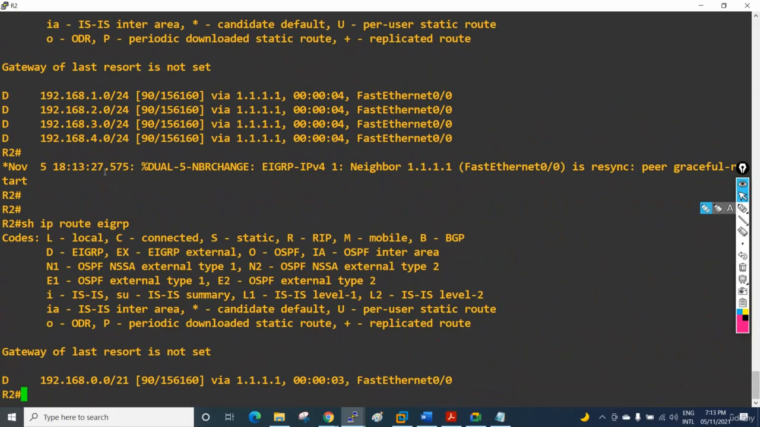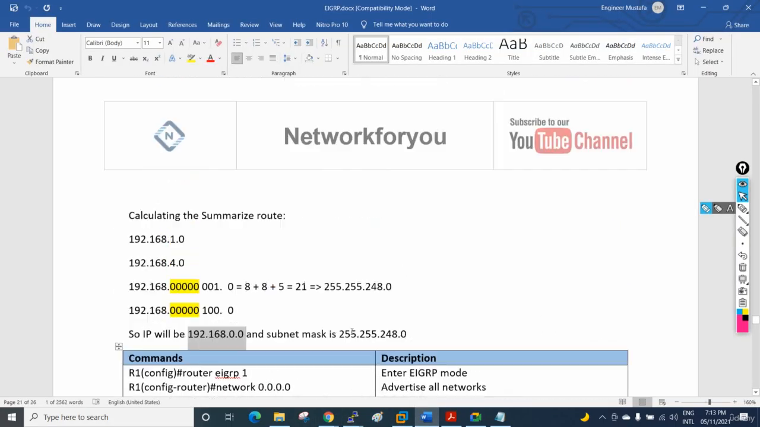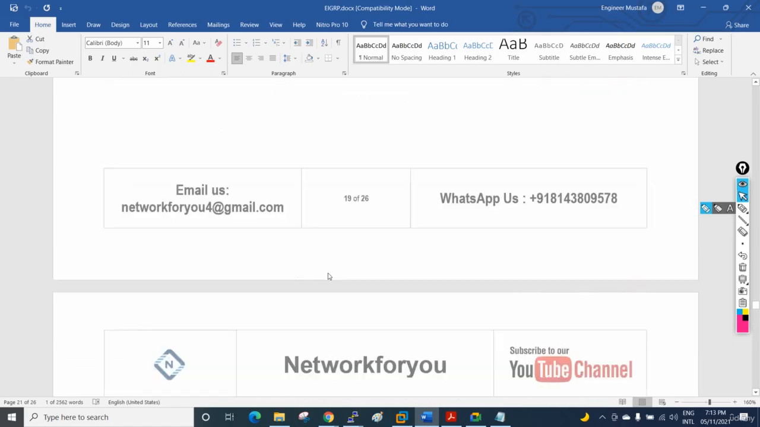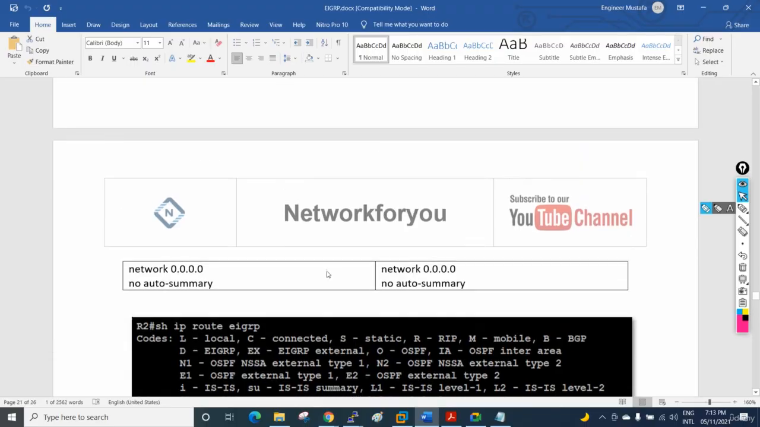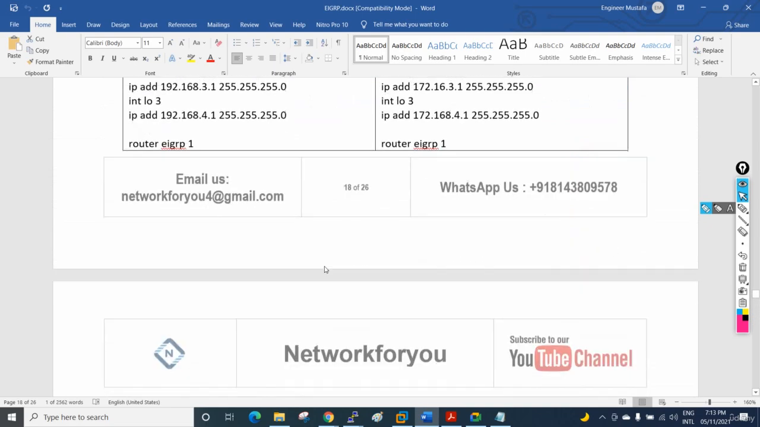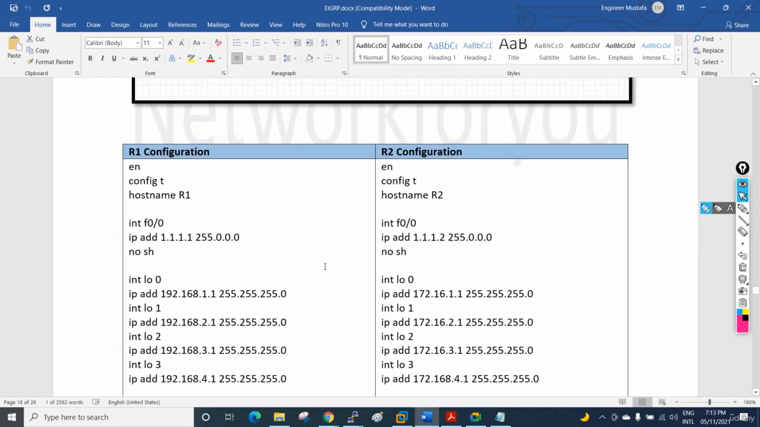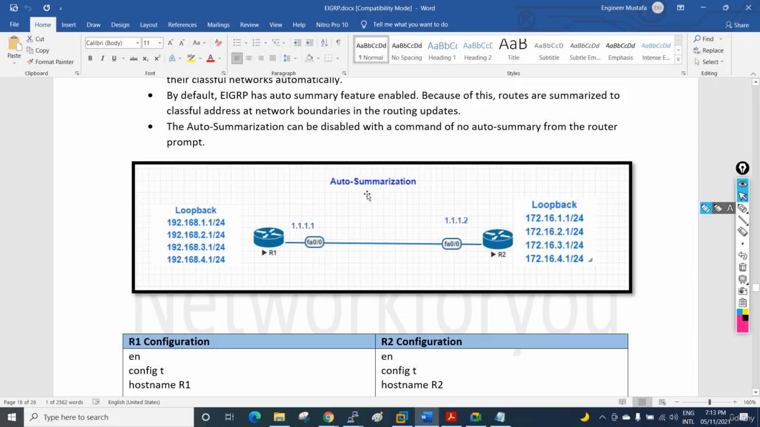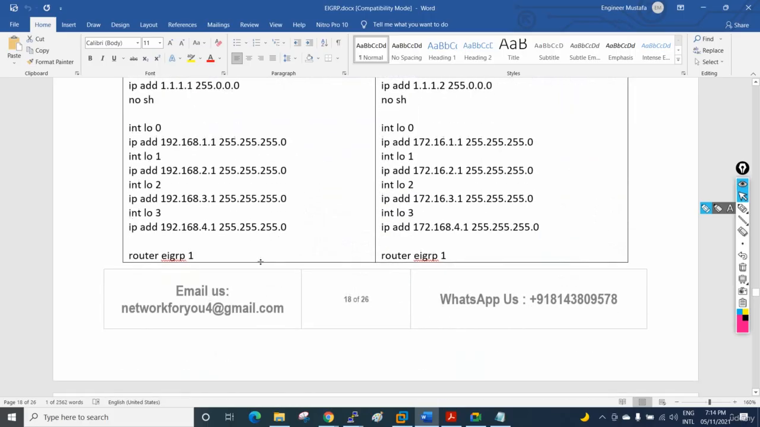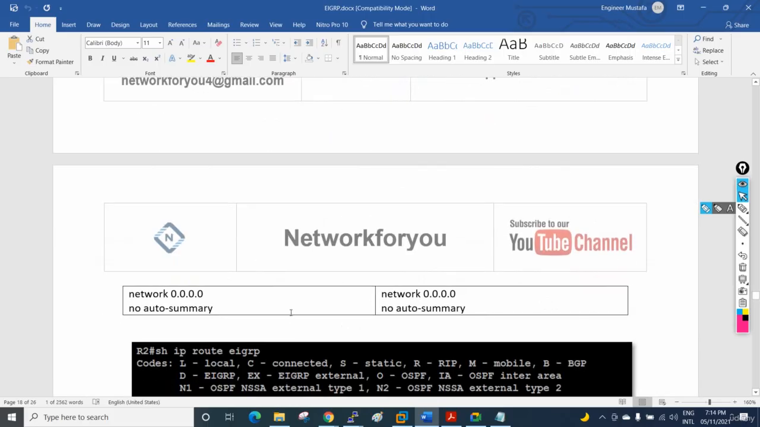So this one is a manual summarization. Okay, let me show you the notes. This is a manual summarization. Let me explain again. First of all, auto summarization is enabled in EIGRP in the Cisco router. That's why we write no auto summarization. But in the updated versions, Cisco removed auto summarization. So whenever we configure, even if you write no auto summary, it will work. But the problem is, if you have the old version, it will not work.